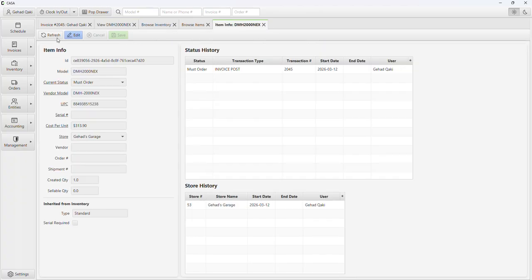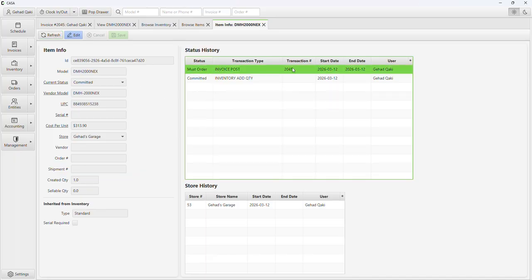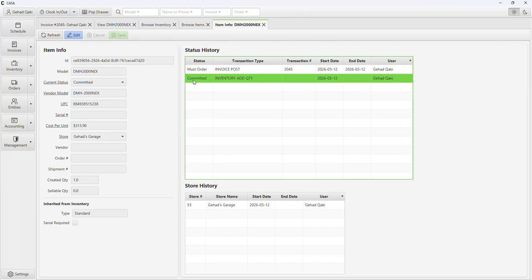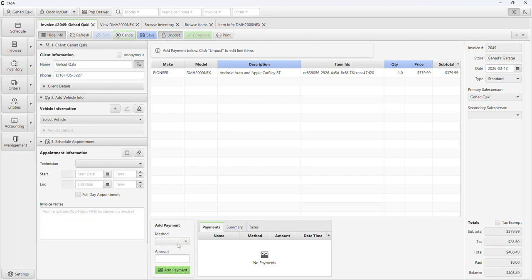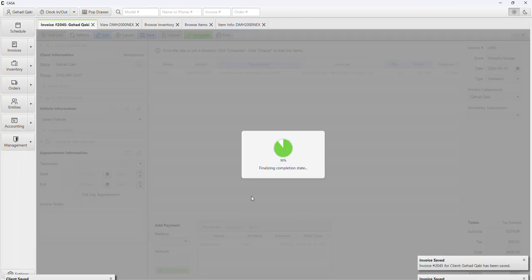If I go back to that item and I refresh, you see here, must order from the invoice posting, then it became automatically committed from inventory add quantity. So I added quantity, now it became committed, we're all good. We can come in here, we can add some payment, and then we can complete the invoice, and it completes just fine.